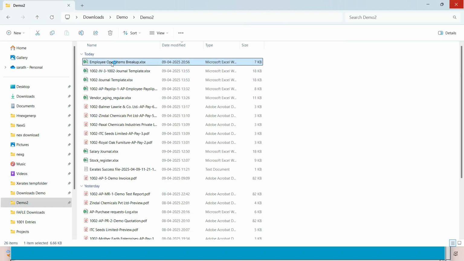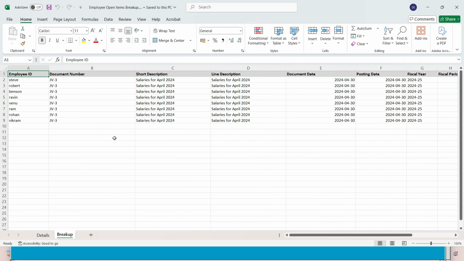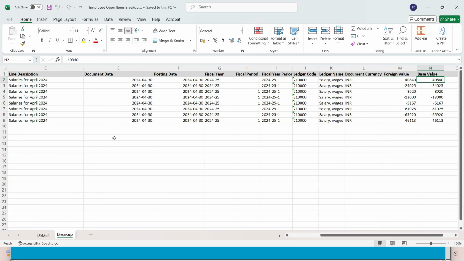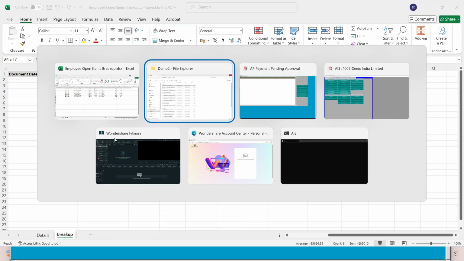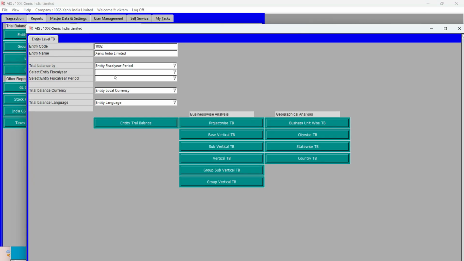The employee open payments file is downloaded. So I need to make payment for Robert, Benson, Ravin, Ram, and Rohan. This is loaded through the JV number, and these are for salaries for the month of April 2024. This is the document date, fiscal year. I need to make the payment of 285,010. This is the amount we have seen in the trial balance, 285,010. Let me show you again.